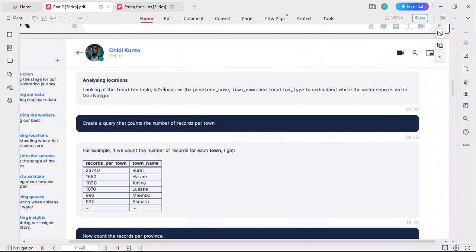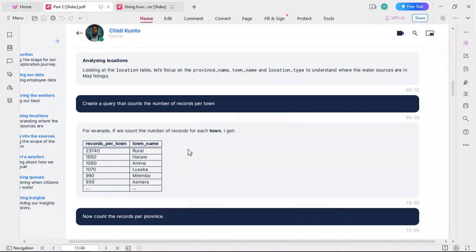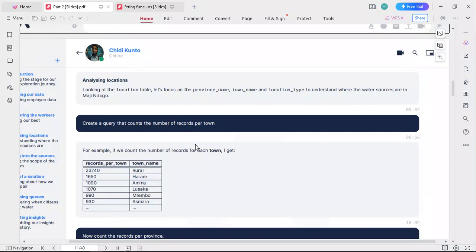So who will read this part for us? Looking at the location table, let's focus on the province name, town name, and location type to understand where the water sources are in Majindogo. We create a query that counts the number of records per town. For example, if we count the number of records for each town, this is what we get. Now count the records per province. I think we can do that.